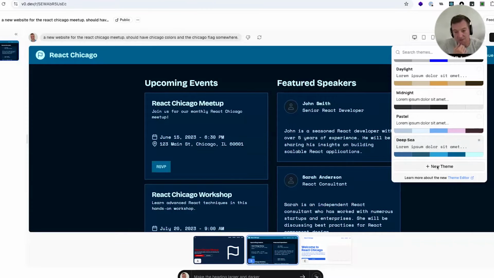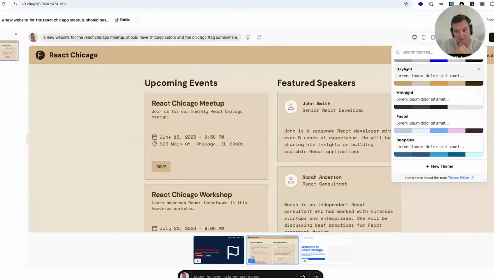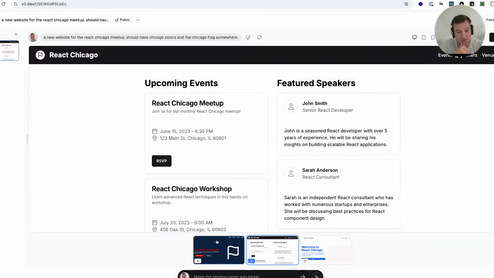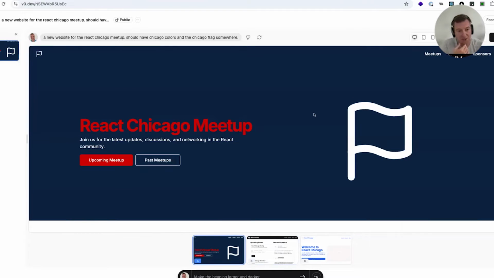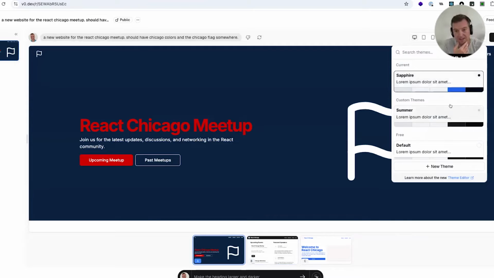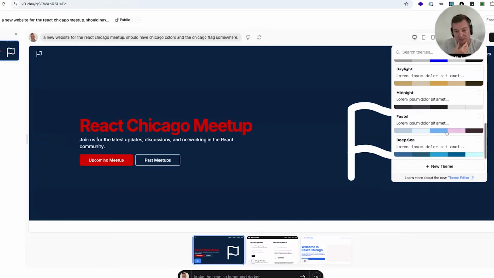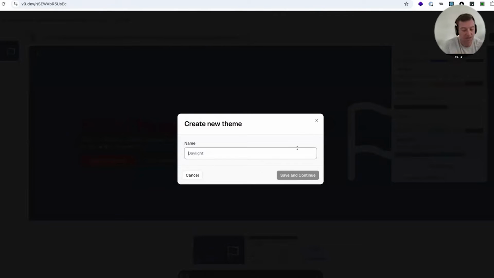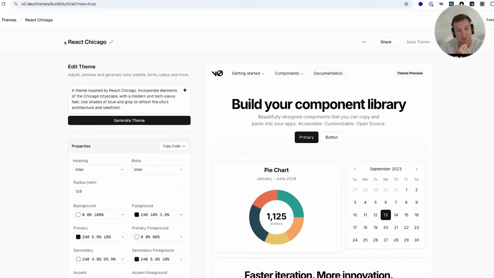What I can also do is say, you know what, I don't really want any of these. I want React Chicago. The React Chicago brand is this. I'm going to go to a new theme, and let's just call this React Chicago. I'm going to save and continue. And what's really cool is a theme inspired by React Chicago.